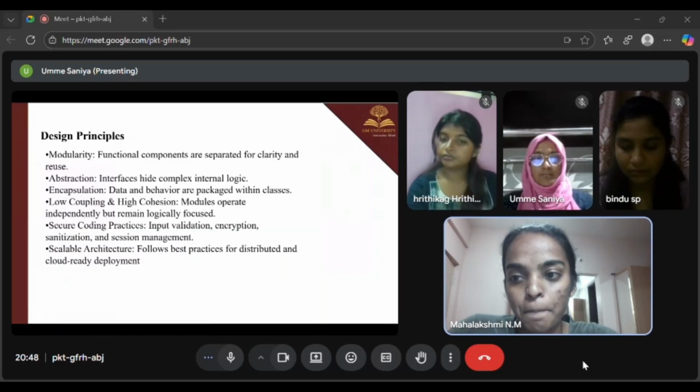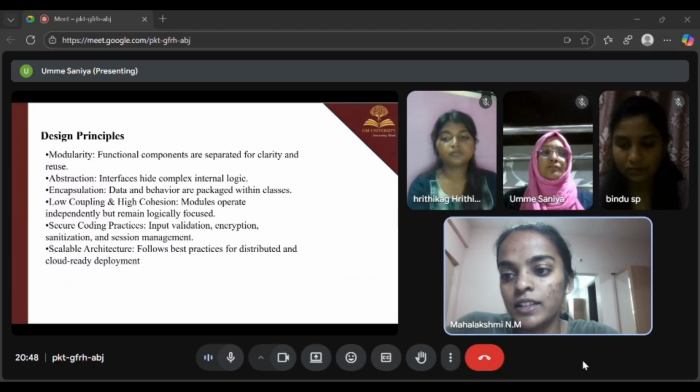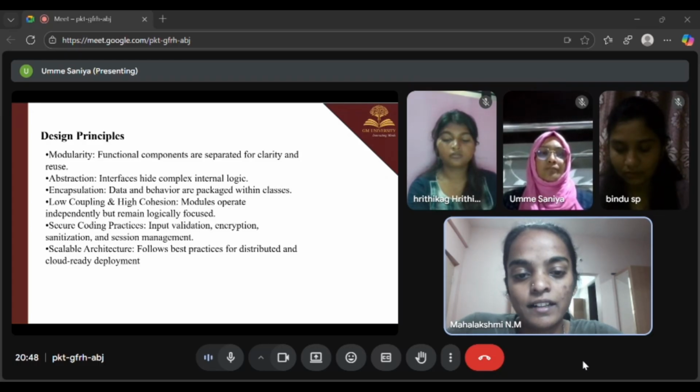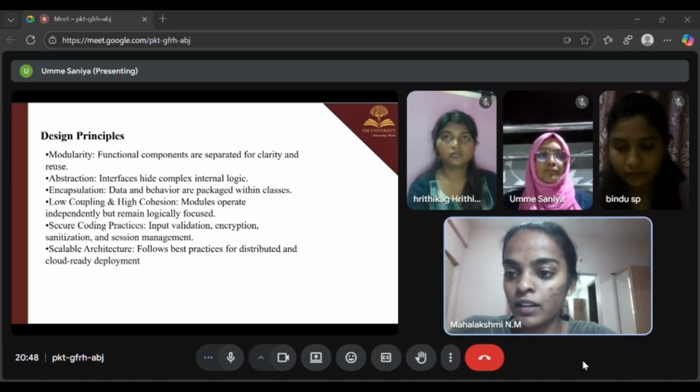Next slide. Design principles. This is modularity. Components are separated clearly and for reuse. The system is split into logical modules. Each module handles one responsibility, easy to maintain and extend.